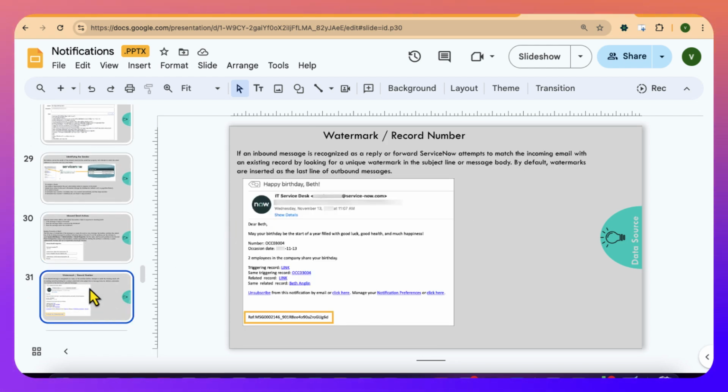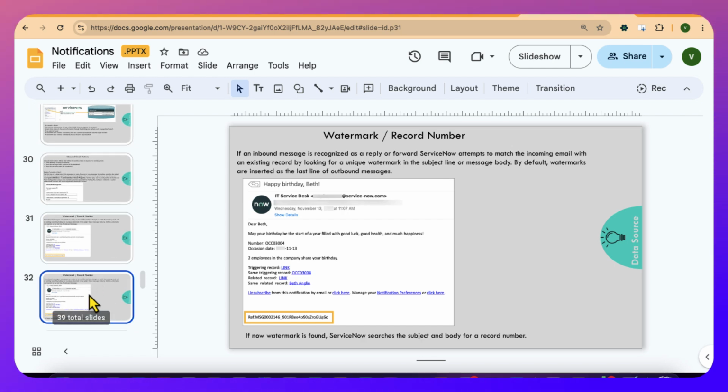As I said, how does the ServiceNow system try to match a record for the message? This is the watermark. If you look at this message, the watermark is always attached at the end of the message. Based on this unique value, it tries to find an associated record for this message in the ServiceNow system. If this is not available, then it tries to match based on the information available either in the subject or in the body of the mail.